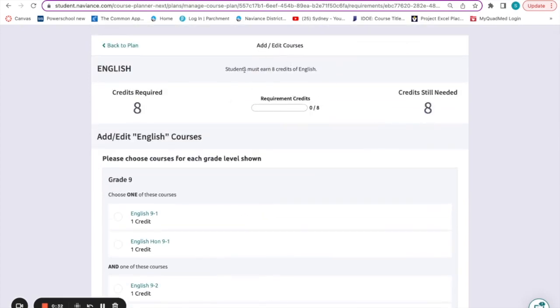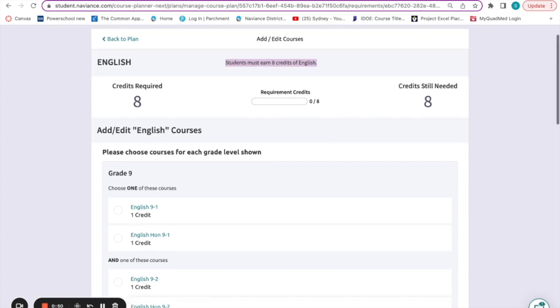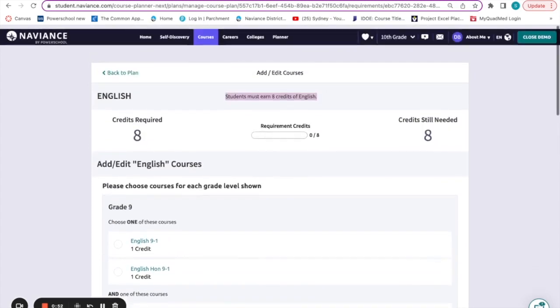You will see up at the top, next to the word English, some description of what you have to earn in this category. For this one, everyone should look the same. It says students must earn 8 credits in English. Some of the other categories will have more descriptions in this area than the English one does, but the English is pretty cut and dry. You just have to earn those 8 credits.